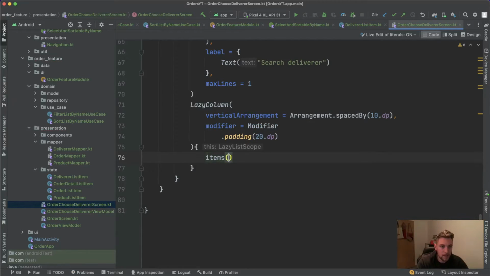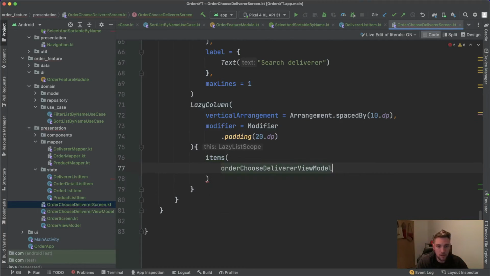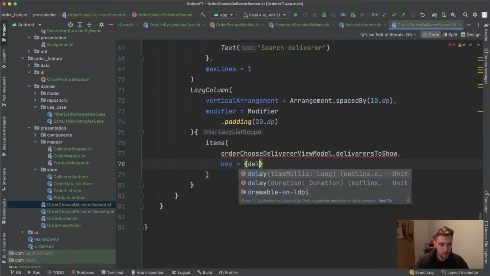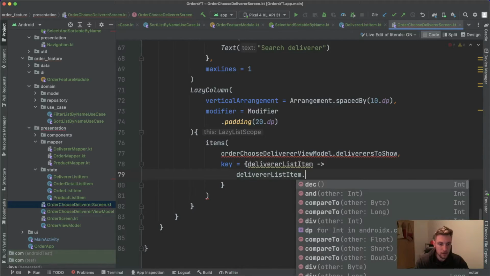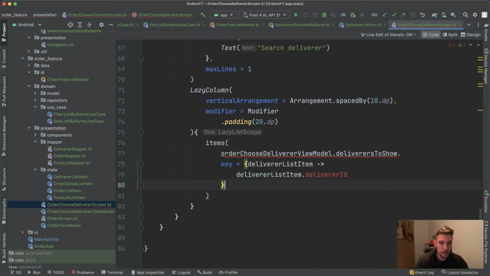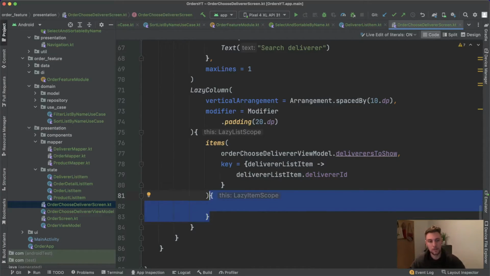We have again our items, order choose deliverer view model, deliverers to show. For the key, we have deliverer list item, and we take the deliverer list item dot deliverer ID. And I'm not quite sure why the compiler support is not that good here before we open this.